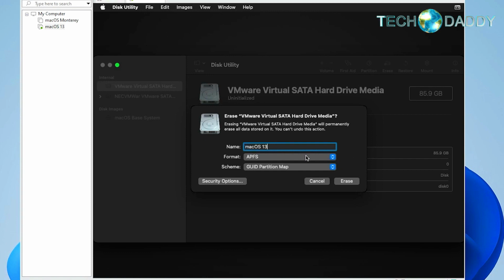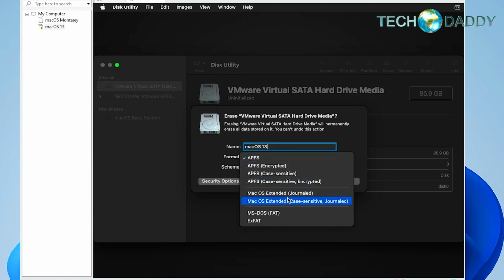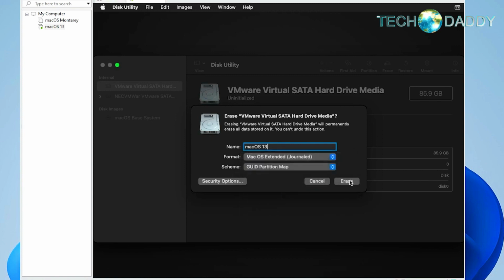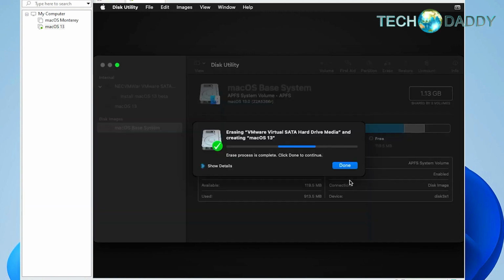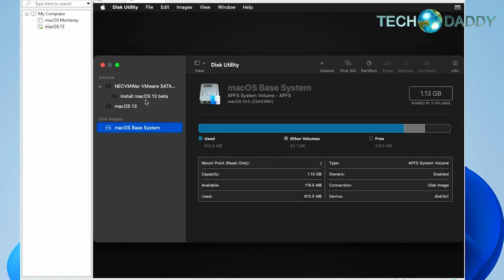We have it selected and we're going to select erase, and then you can just give it a name. And for the format type, you can select the format type that you want. I'm going to be selecting macOS Extended Journal and click on erase. This only takes a second for it to erase. Once it's complete, you can click on done. And now we're ready to install the operating system.